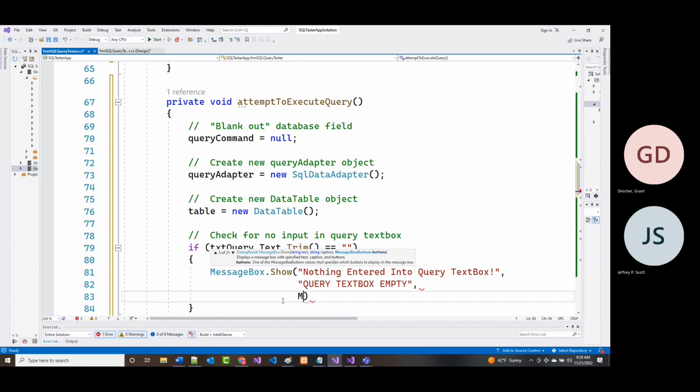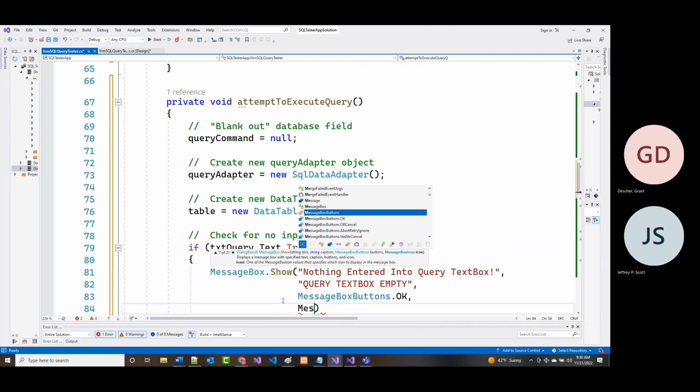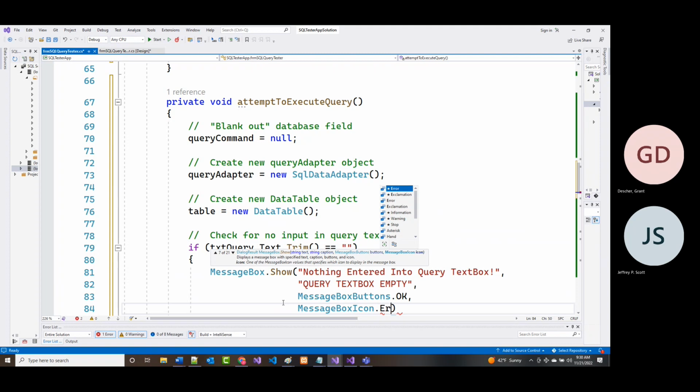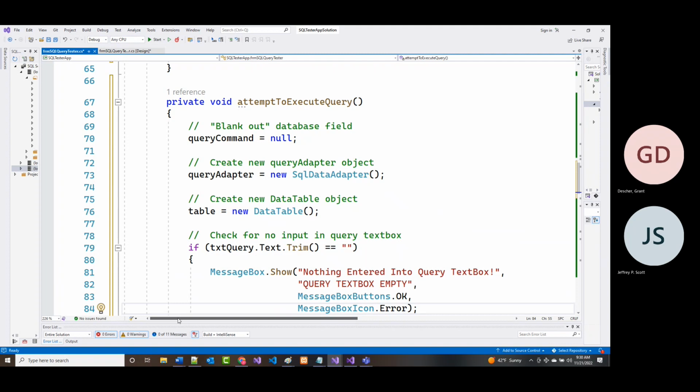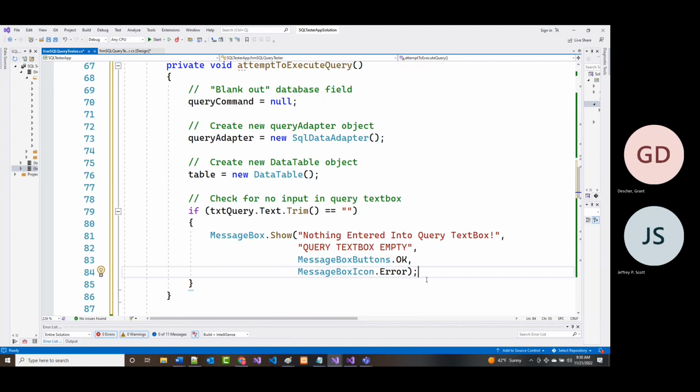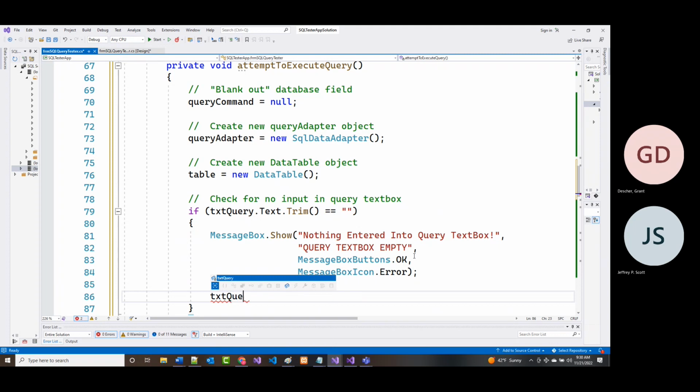And finally, then we will just say message box buttons dot OK. And our icon will be error because there's an error. Now, we can go in and check this one. But if that's the case, there's two things we want to do. First of all, we want to set the focus back. So I'm going to say txt query dot focus. And the other thing is I don't want to go any further. So I'm going to return.